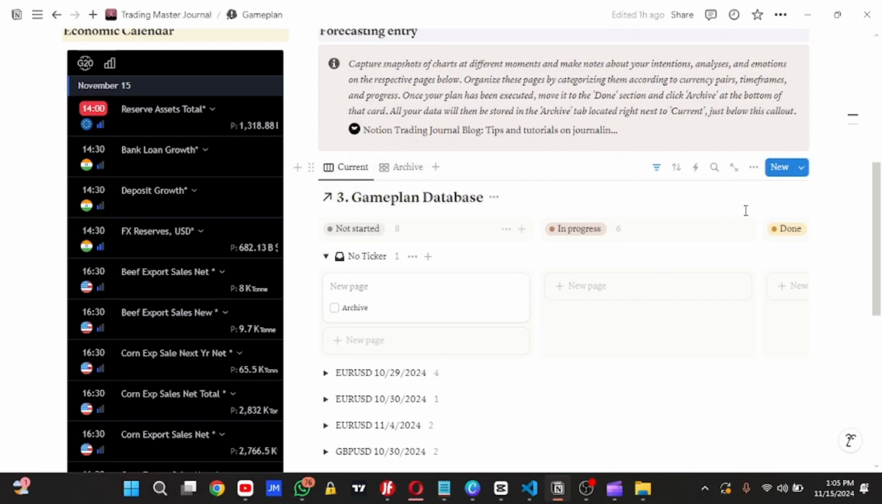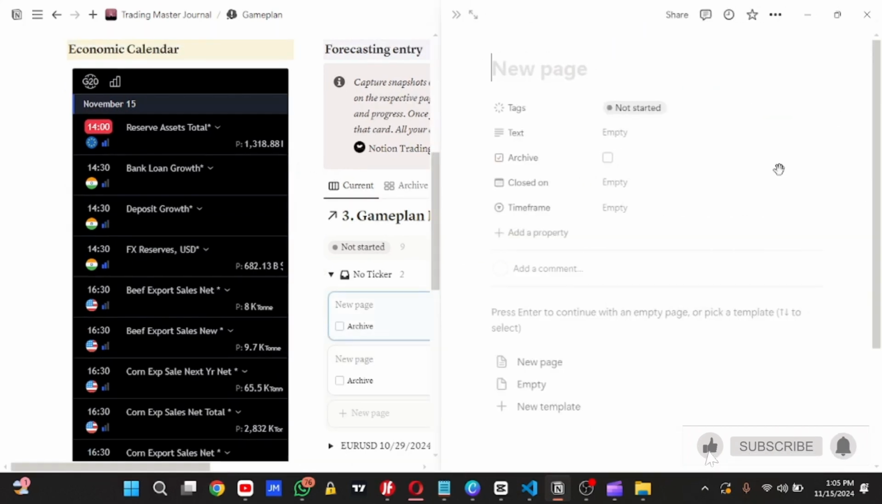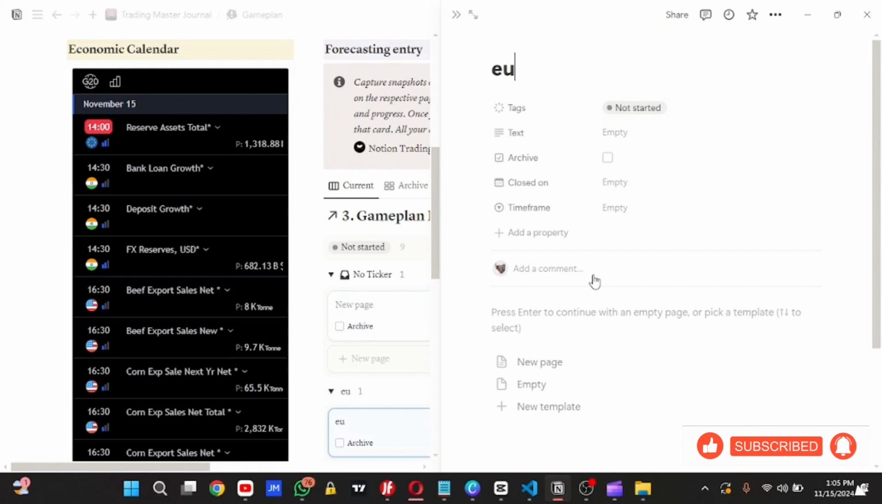Okay guys, so if you need to add another page here, just click the new blue button here. It will add another page. Let's call our page Euro USD. Now this page is where, after entering my trade, I come and look at my data from here. What am I doing in the market? How's my trade going? What was my forecasting before starting to trade that particular currency pair?